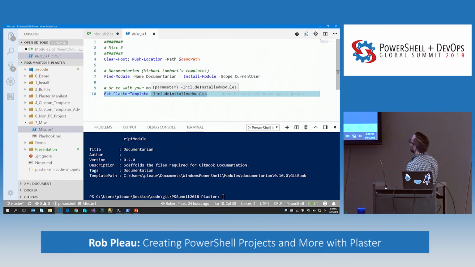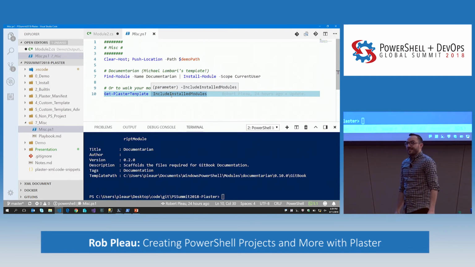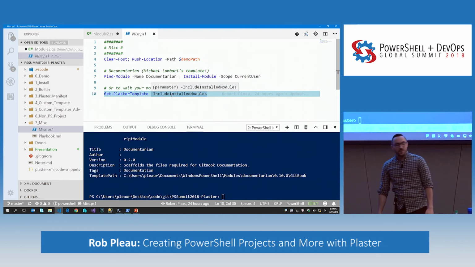That's really it. I think I've covered it all. If anyone has any questions, I'll take them. If you want to talk about keyboards, VS Code's hot dog stand theme, we can do that as well.